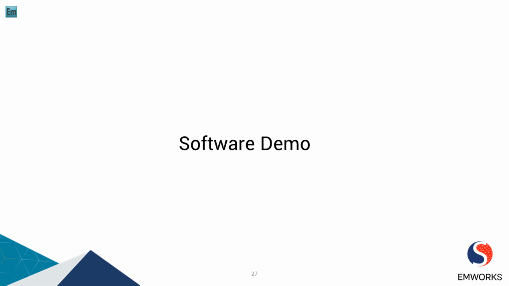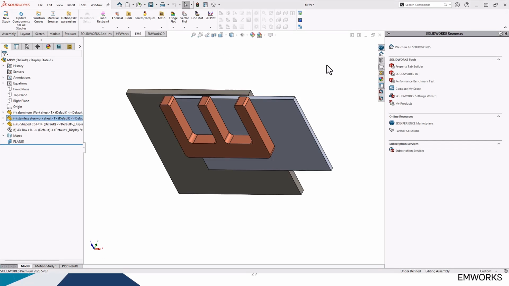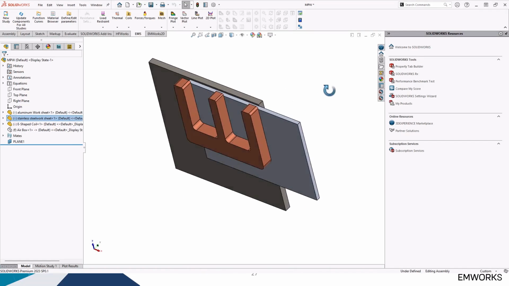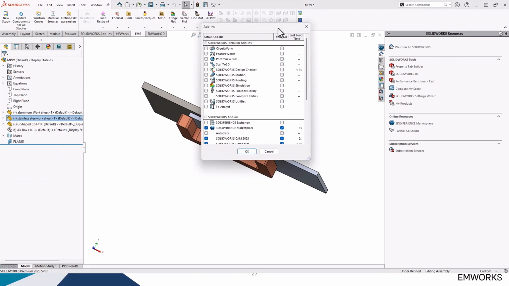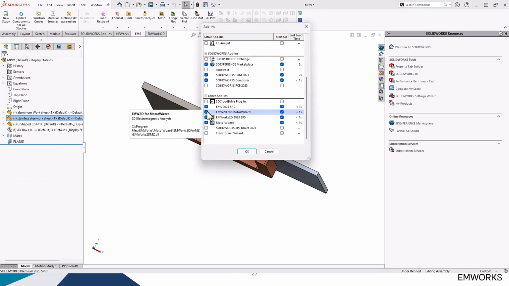Now let's explore how to simulate the model we have discussed so far during the presentation using the EMS software, and here are the steps to achieve this. As we can see here, EMWorks products are add-ins to SolidWorks. To activate the product, you need to go to Add-Ins, and here you'll see the EMWorks product, which can be activated using this checkbox option.